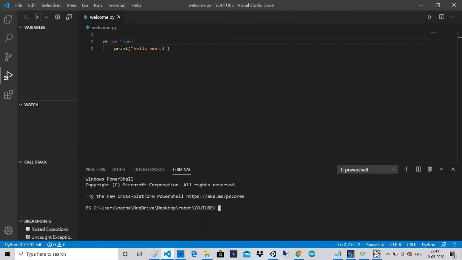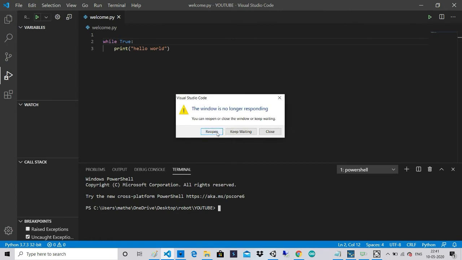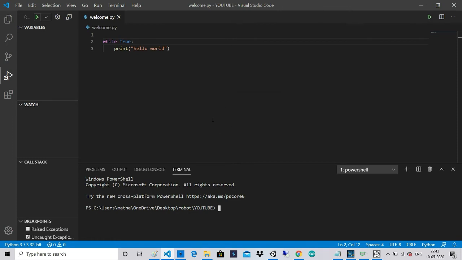So now we kill the terminal. While killing the terminal, we could have a problem of Visual Studio Code crashing because it was printing hello world for all of this time. So mine has crashed now. After a few clicks, we should get it to close. We have to force stop it because Visual Studio Code has crashed. Now we get Windows no longer responding, and I have to reopen. Now it's going to close and reopen.